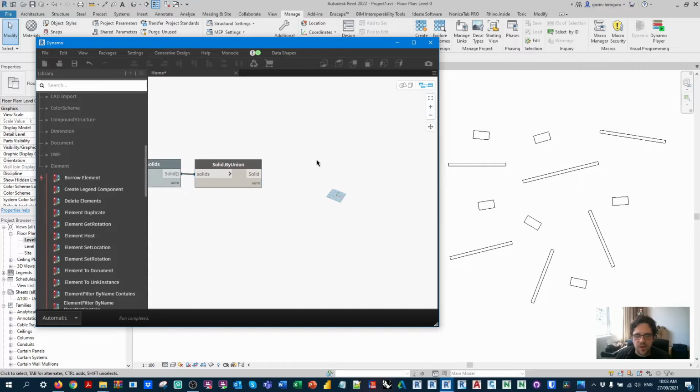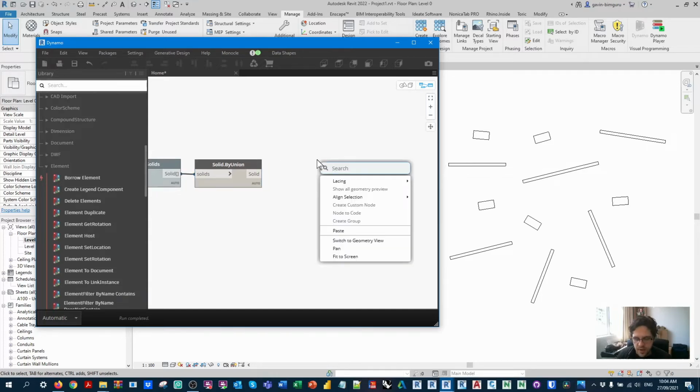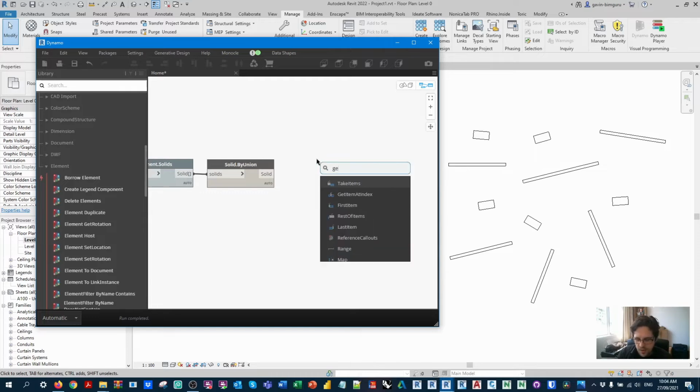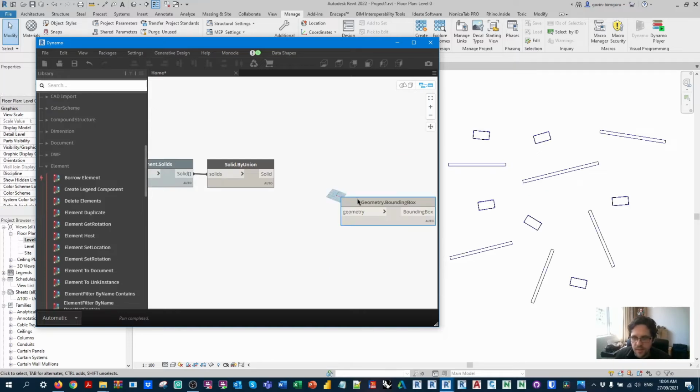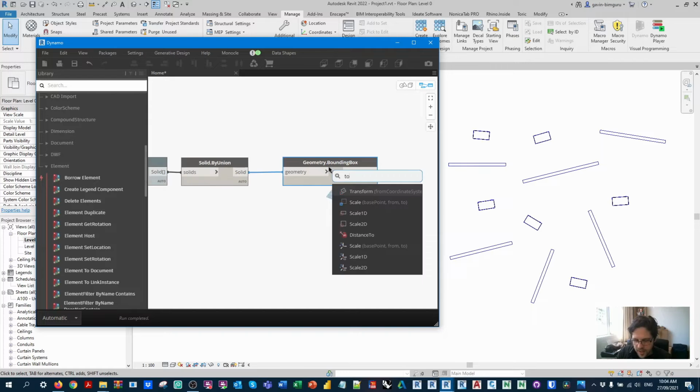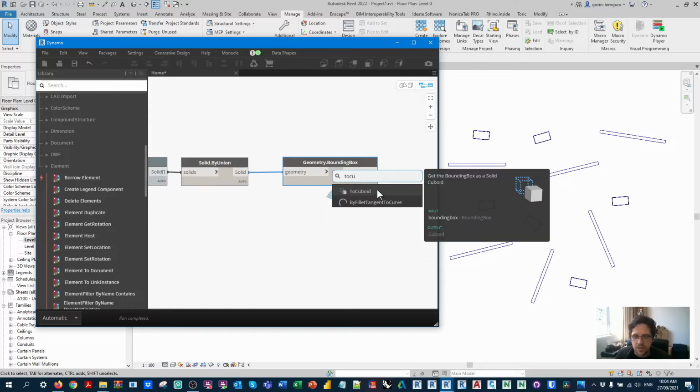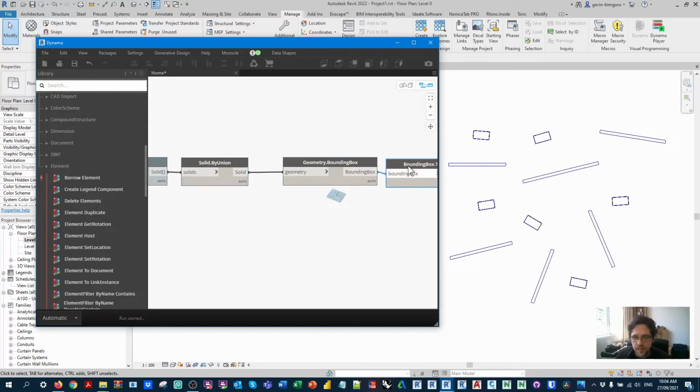So now that we have this solid, we can do a lot of things with it. We can check its bounding box. We could check the element's bounding box as well, but I think that the bounding box method for a single solid is probably slightly more computationally efficient. So I'm going to do that instead. I'm going to get that piece of geometry's bounding box, and I'm going to convert that to a cuboid. So I'm going to use the ToCuboid node.